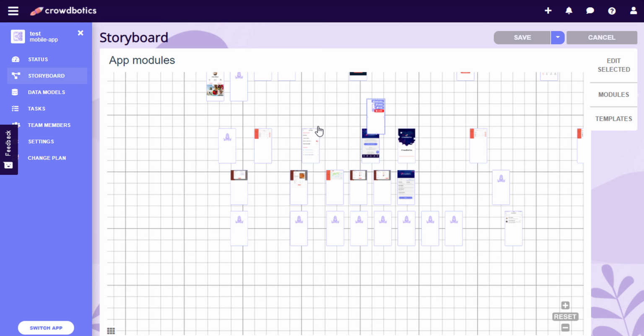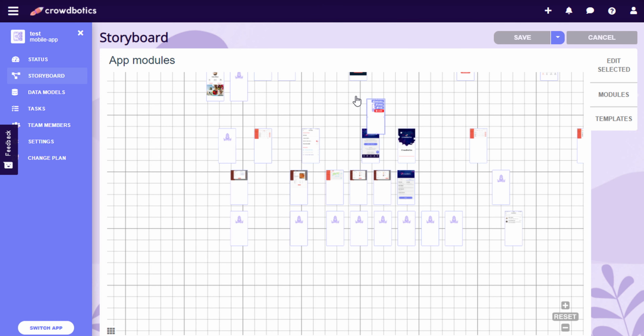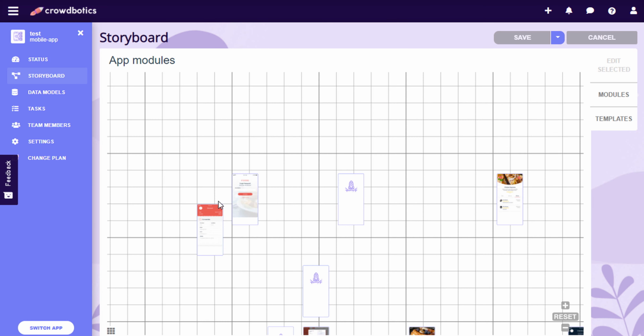So it actually runs like an application, because I noticed that right now it's like wanting to freeze my machine, but it's not going to be an issue. So let me just give that a couple of seconds. So it says page unresponsive, but let me just wait. So let's go ahead and zoom in a little bit.